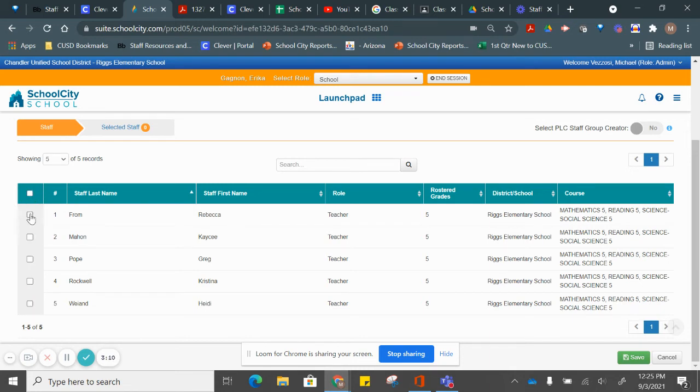But we've created a group over there. And let's say I wanted two people in that group. I select those 2 people. You'll see that 2 staff were selected. Therefore, those are the people that are going to be in the PLC. Those are the people that will be able to create assessments there and look at the data there.